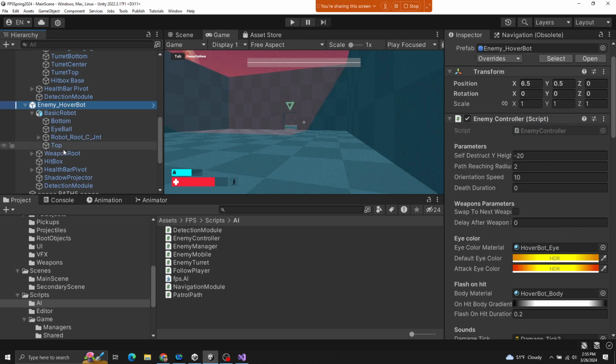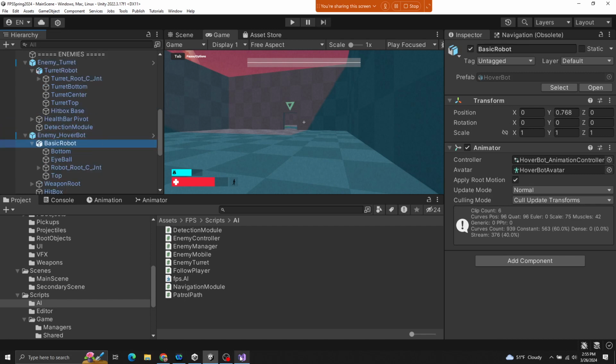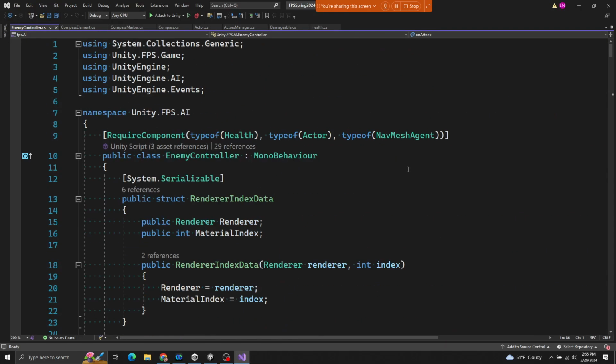Let's look at the enemy controller script. We should look at the animators too. There's quite a bit to enemies, so let me just start from the top here. I don't think we're going to hit everything with these enemy prefabs, but let's take a look. So, enemy controller. I was just looking up here.